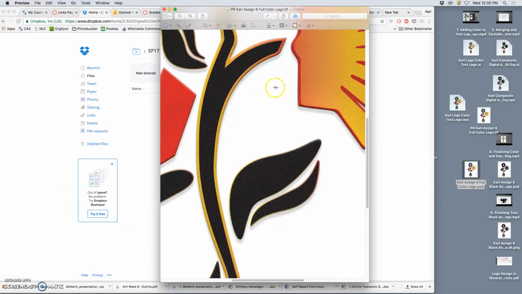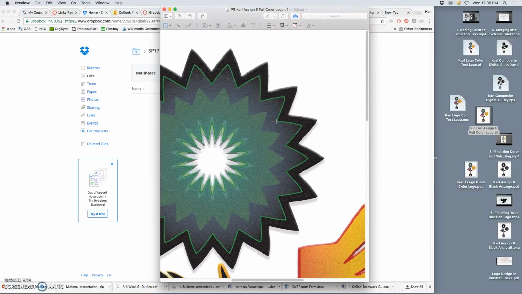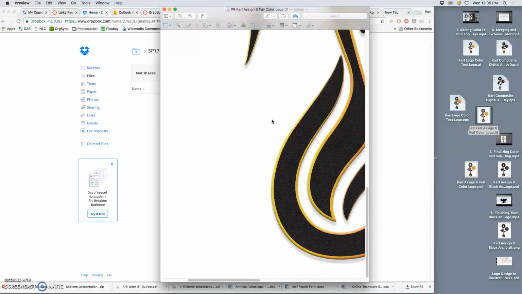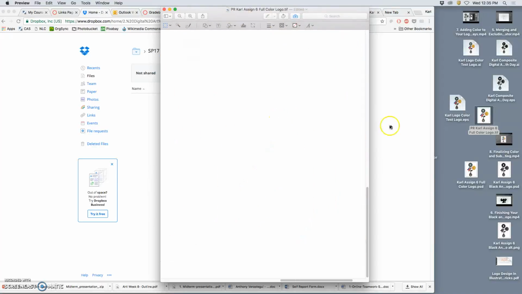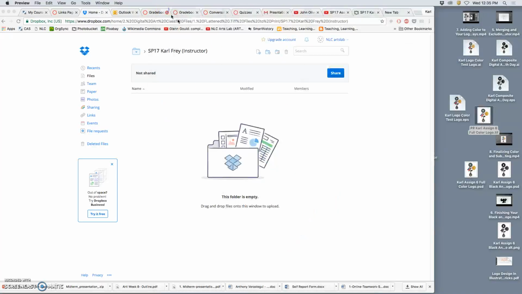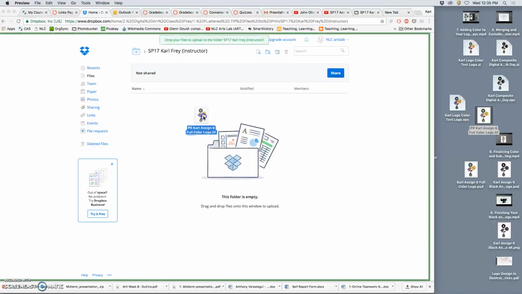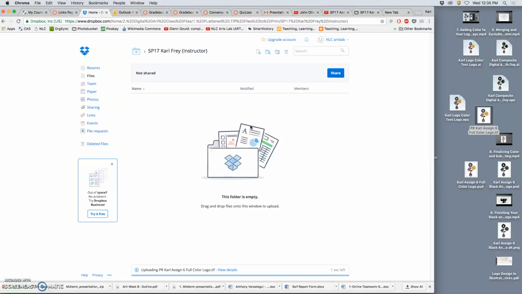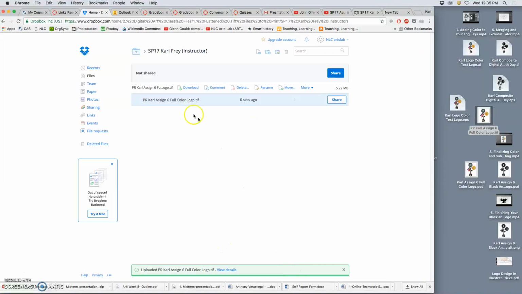And that's because it hasn't rasterized all the effects yet, because it's just applying them to a vector. But the TIFF is what I can print, and it will never lose quality. Okay, so it needs to be a flattened TIFF file. That one's already ready, so I can drag and drop it into my folder. And you'll see it upload, and it shouldn't take very long.